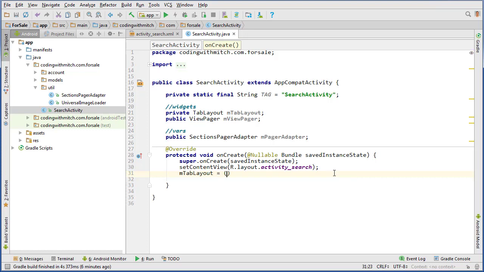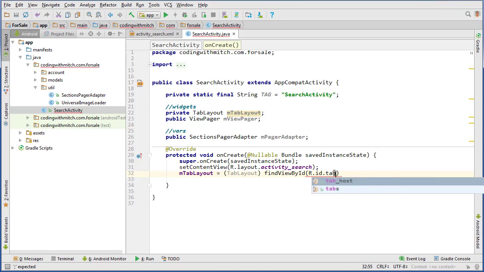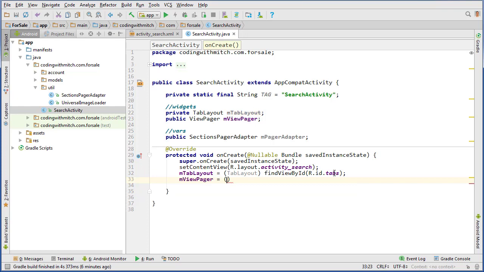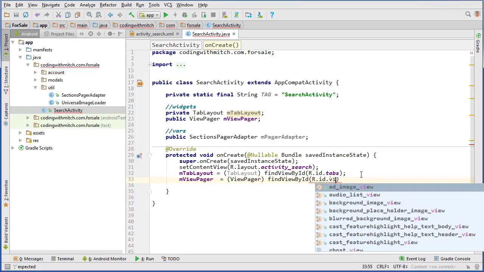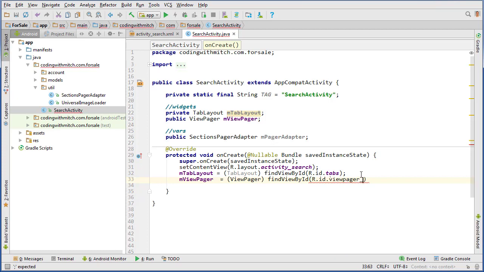Now do mTabLayout equals tab layout, not table layout, it always tries to give me a table layout. Tab layout, and then findViewById, R.id dot tabs, I think it's just tabs. And now do our view pager, findViewById, R.id dot, I'm gonna call it view pager container.